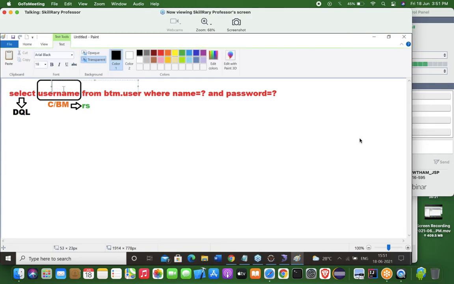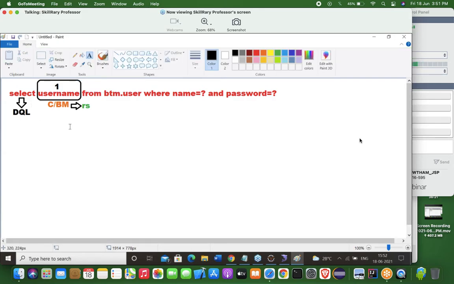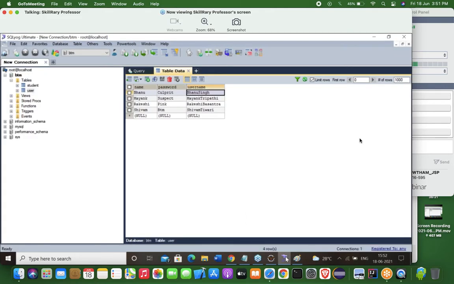Now can you please tell me what is the column number for username in the cursor or buffer memory? Currently, look at the screen and tell me. See the query, so neatly I've written. This is the problem with many people. Guys, all of you look at the screen, please.